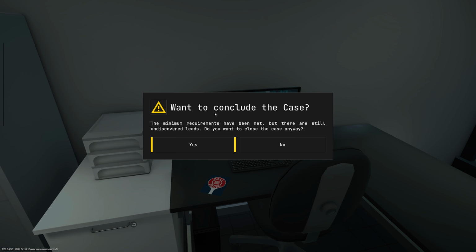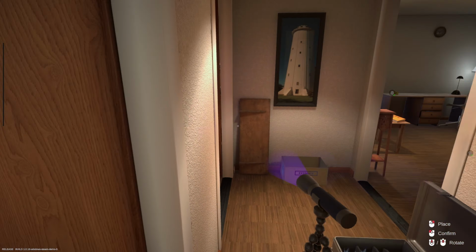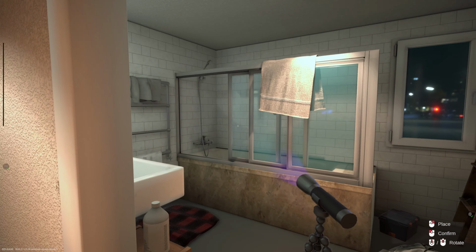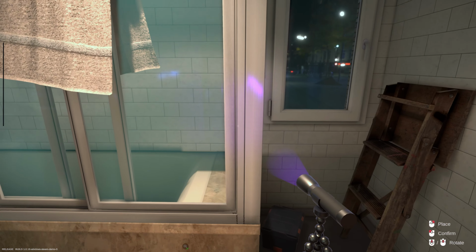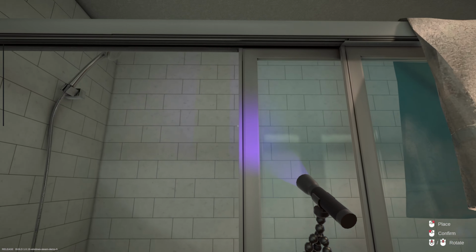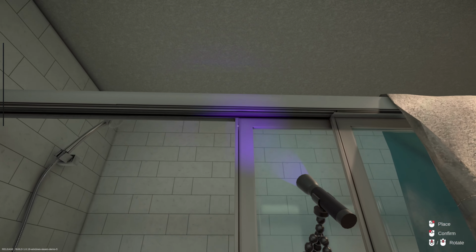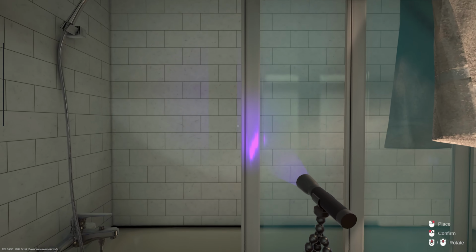Want to conclude the case? The minimum requirements have been met, but there are still undiscovered leads. Do you want to close the case anyway? The only other place that we were not able to get a print is in this bathroom. And it is crazy that I just can't find it.